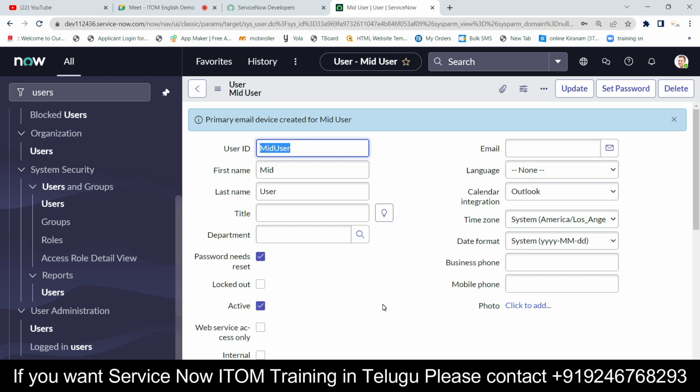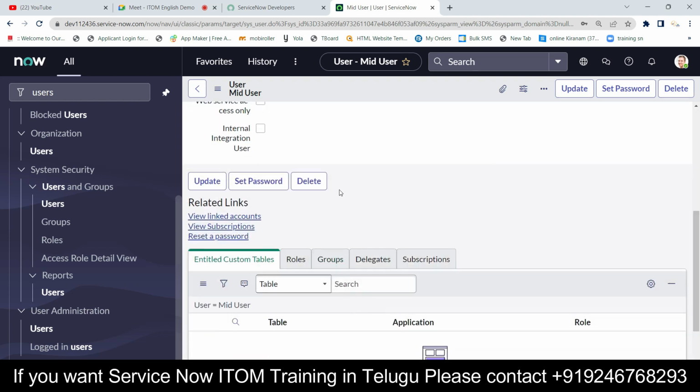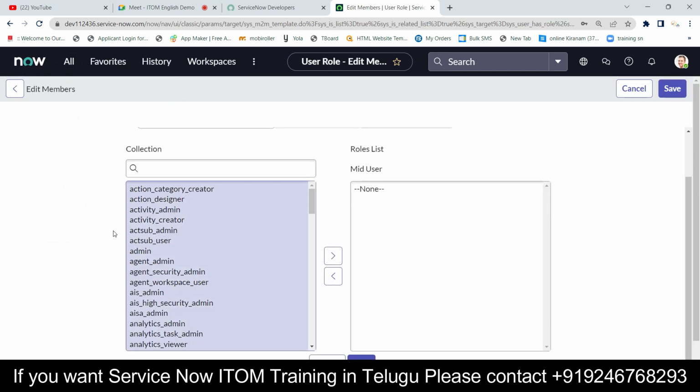Now I need to assign a particular role to the mid user. So some role I'm going to assign to the mid user, right? That's the reason I'll go to the roles section. Simply I'll click on roles. Here, you just click on the edit button. I think it will take a little bit of time.